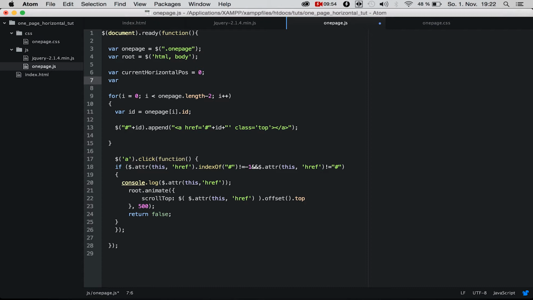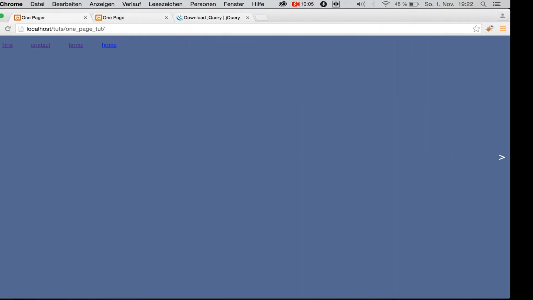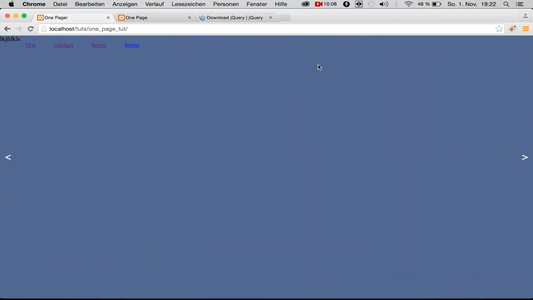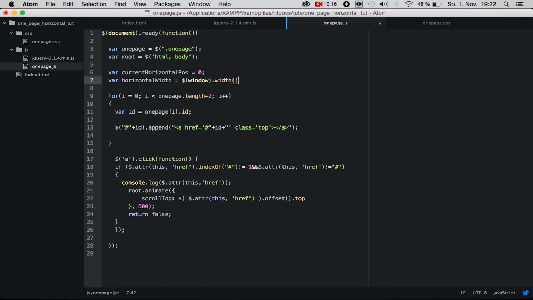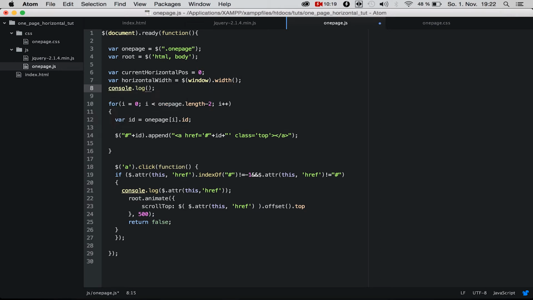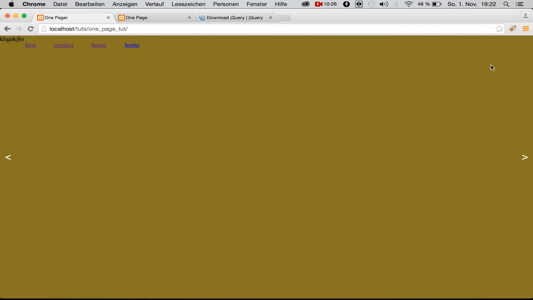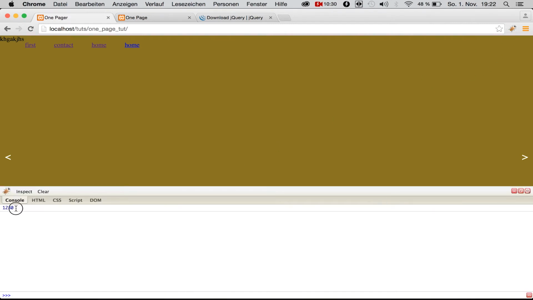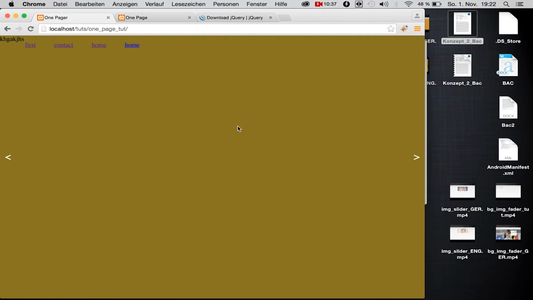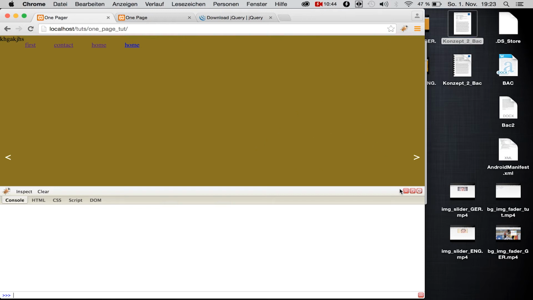So we say var horizontal width equals to $(window). So we're getting the element from the browser window, and we want to know the width of this element. So if we make a console log here and say horizontal width, and we print it out and reload it, we will get the width of the browser window. And if we change the browser window and reload it, there is no console log here. This is quite stupid.